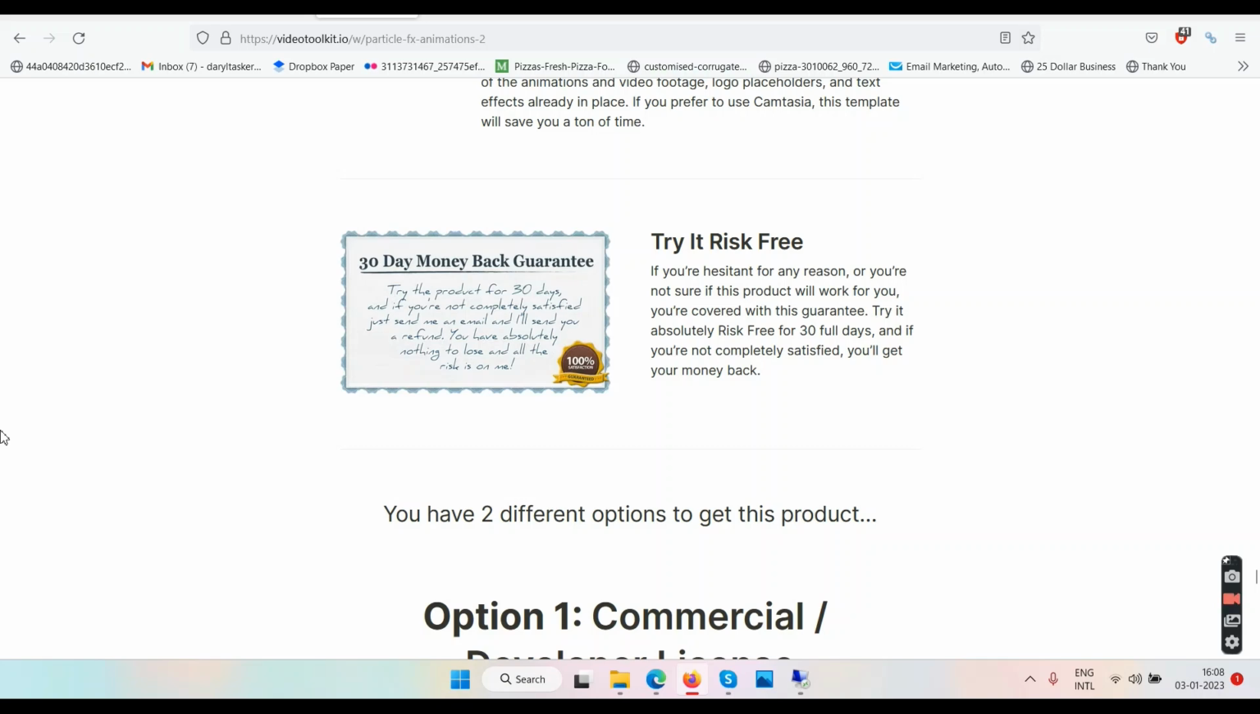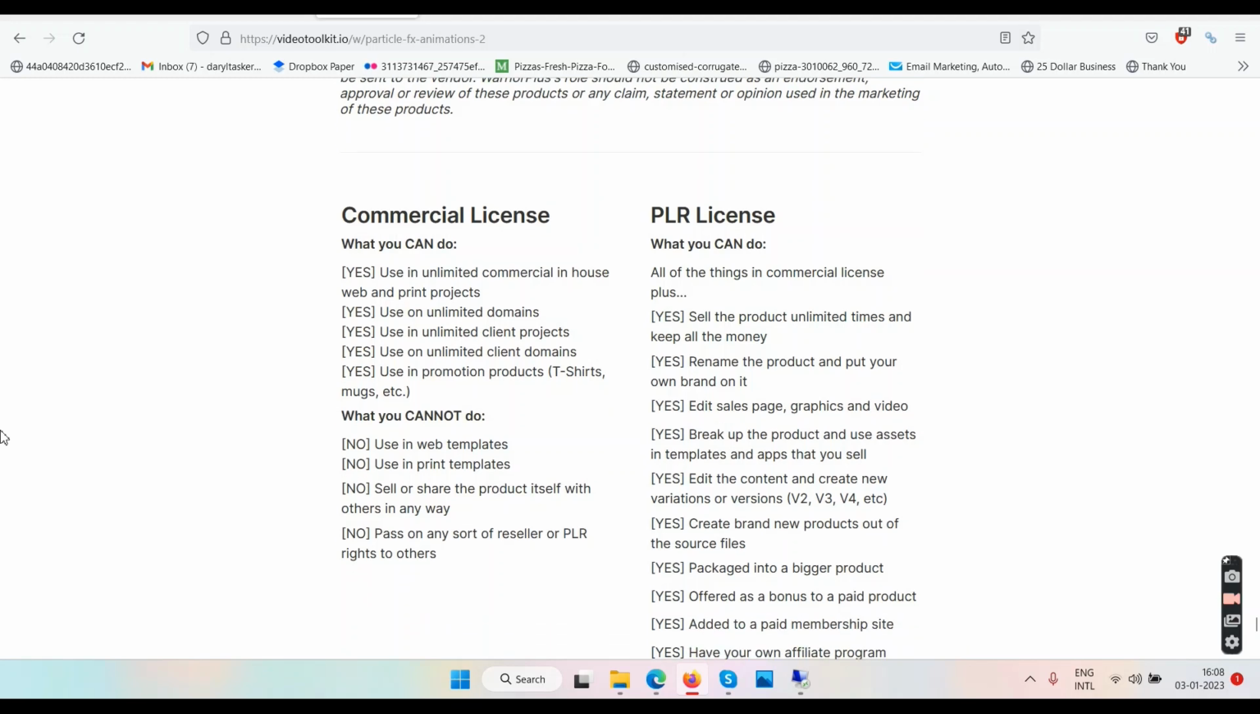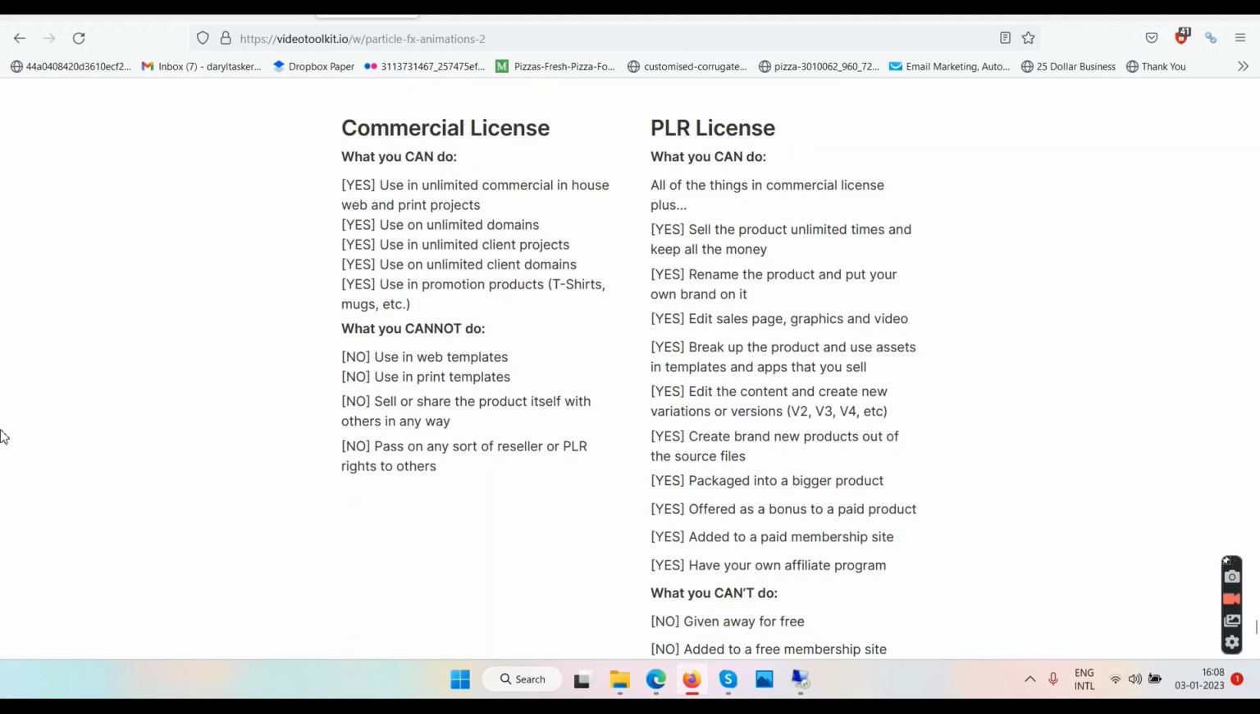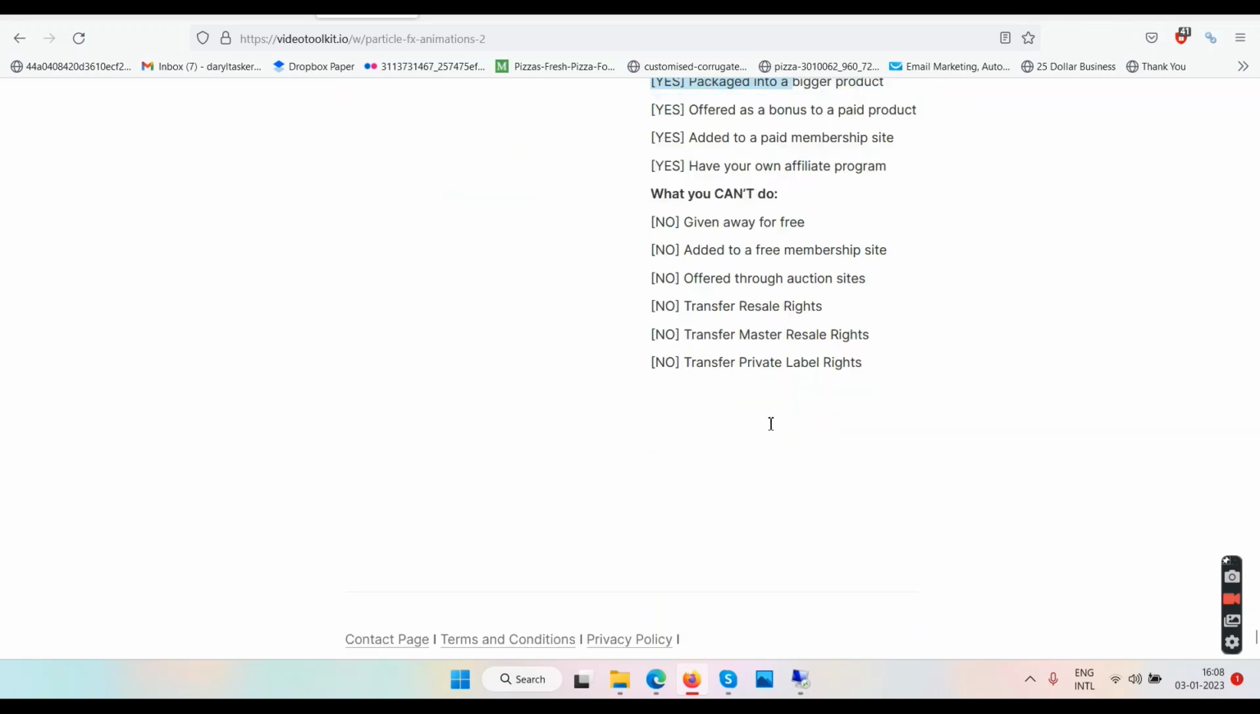30-day money back guarantee, so that is also good because they give you the refund as well. Now you can buy 2 licenses, commercial licenses and PLR licenses. There will be different prices for that. And before that, you can check what you can do and what you cannot do in commercial license, and what you can do in PLR license, and what you cannot do in PLR license. Okay, so that's it, I guess.